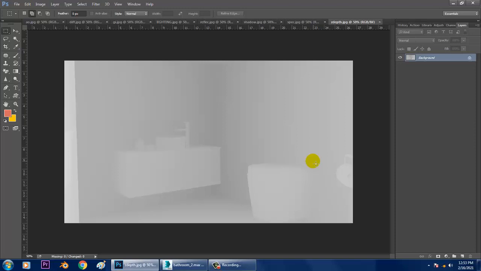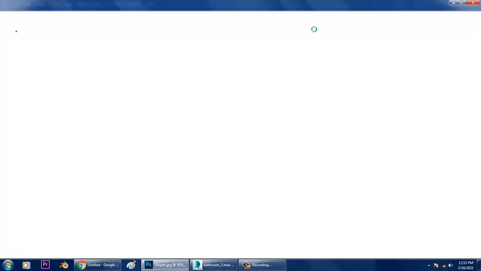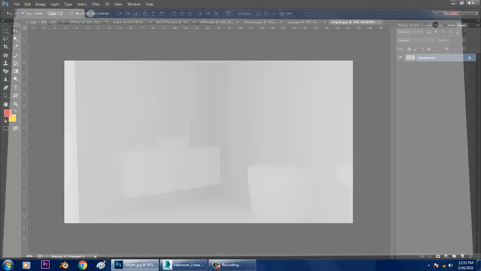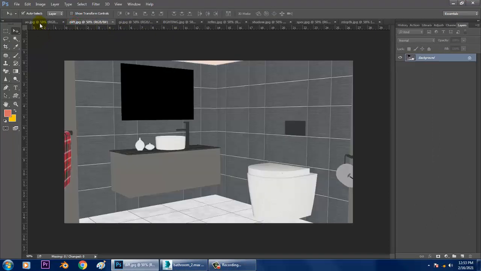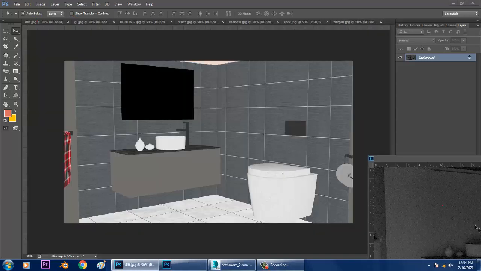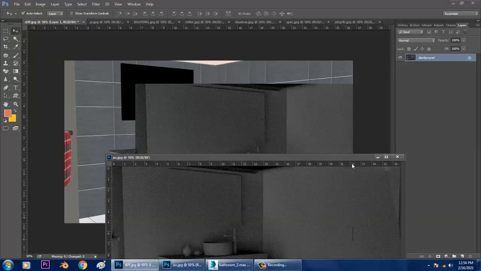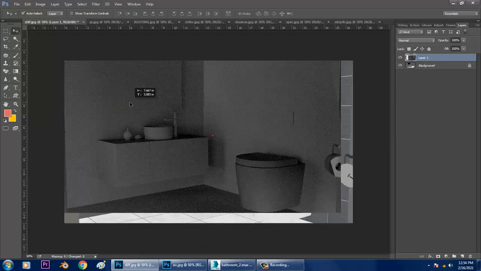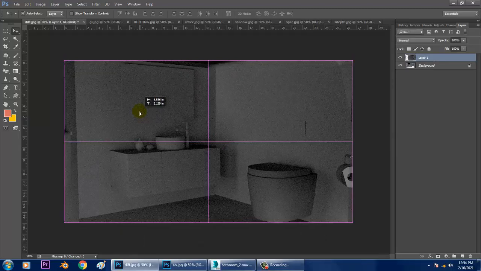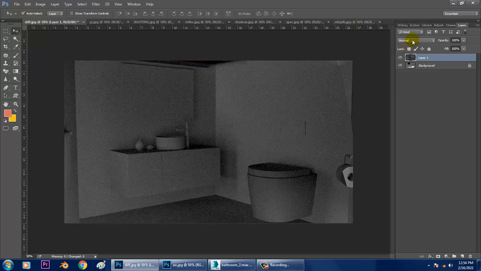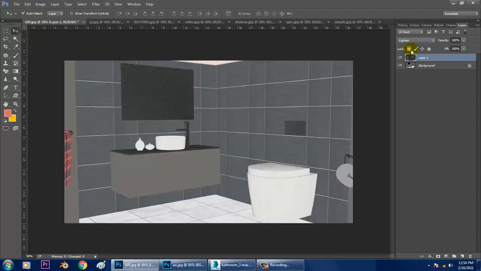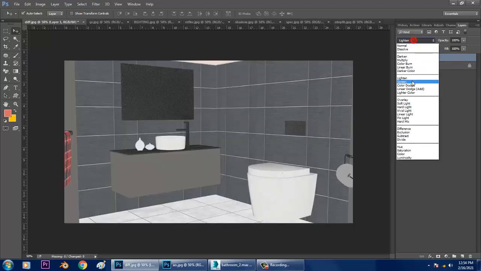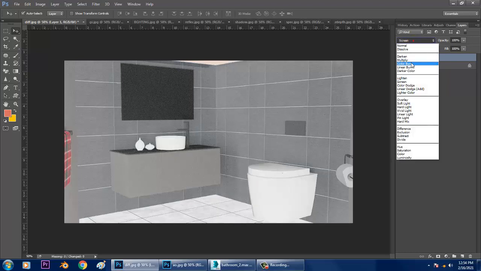So very first of all, what we'll be doing over here is let's take a diffuse pass. The very first we are going with the diffuse, and I'll go with the ambient occlusion. Definitely it's a bit noisy. Let's go with this. And let's give a screen, or you can go with multiply also.